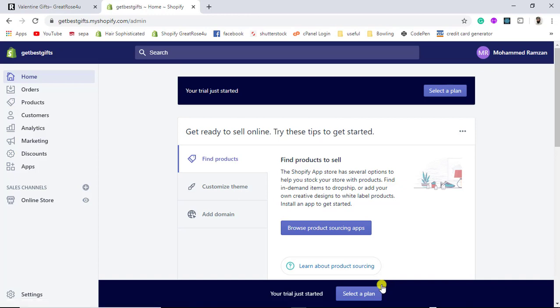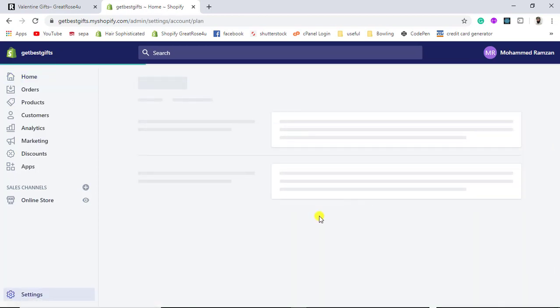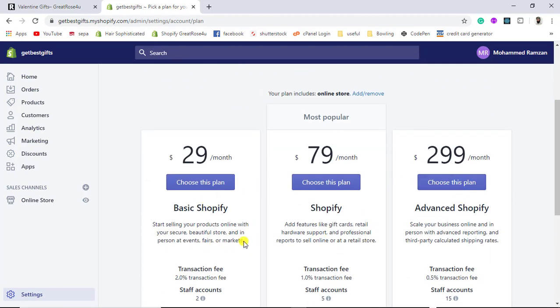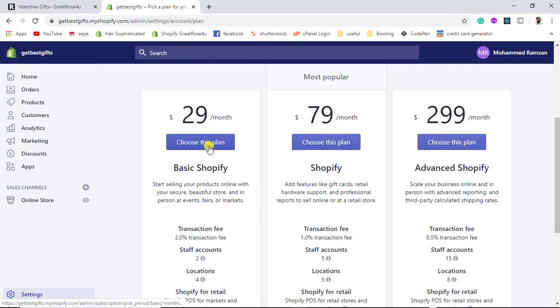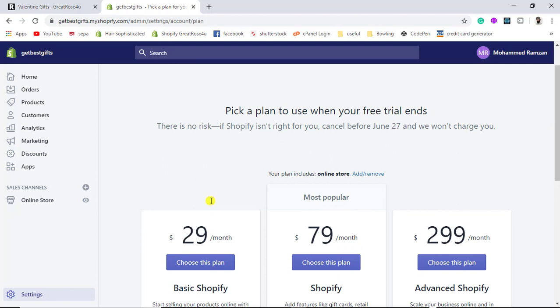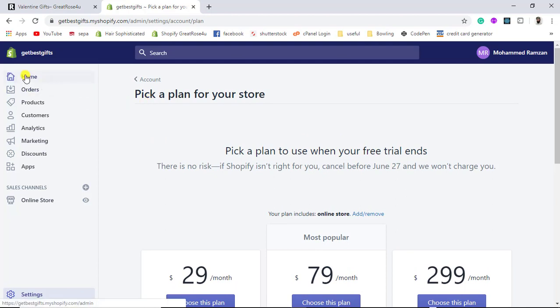Here you will get this dashboard. Currently I am not going to select a specific plan. Later I will show you how to select one. If you select a plan, first of all you have to choose one among these. As beginners, we will choose this one, and then we have to link our credit card to this Shopify store, so that when we have to pay the membership money, it will be paid automatically. But for now we are just setting up everything, and at last we will choose the plan.